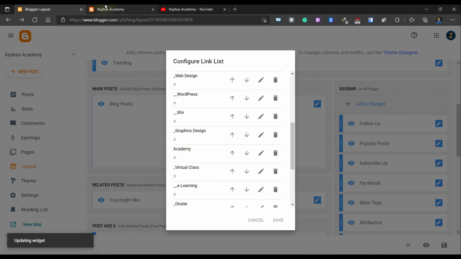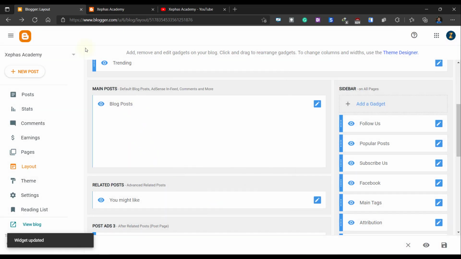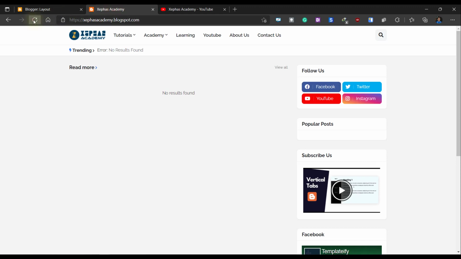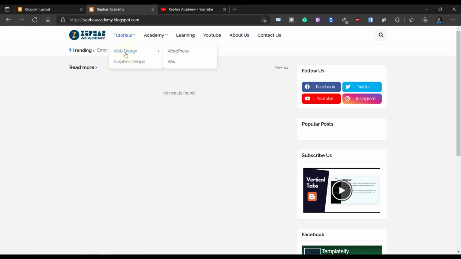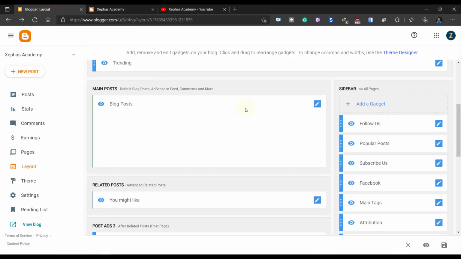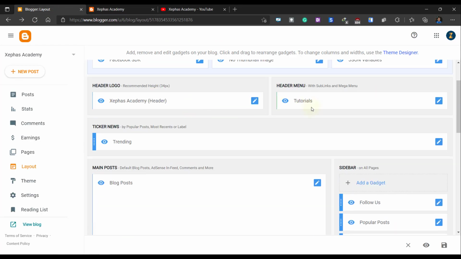So let's check the updates. Still loading. Okay, so let's check it out. Let's check what we have done. So this is tutorial. Under tutorial we have WordPress and Wix. This is academy. Under academy we have e-learning. So that is how you can change your header, that is your logo, and also your menu.